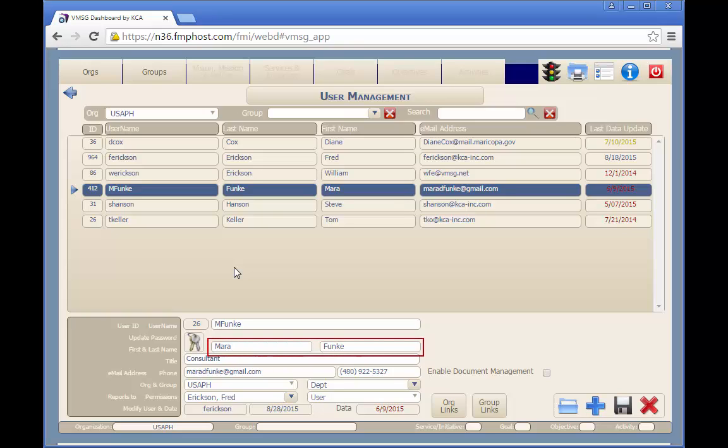Enter the first and last names of the user here. Both these fields are required. In this field, you will also enter the user's unique email address. This field is required as well. The email address may also be used to log into the dashboard. Enter the user's phone number here. This field is not required but is used in some system reports as contact information.